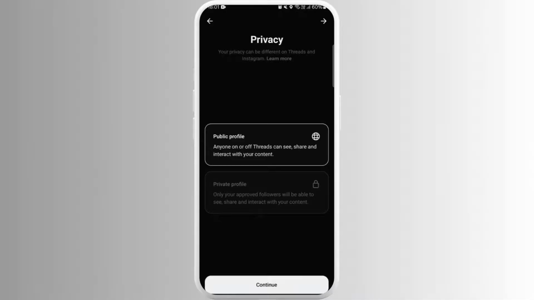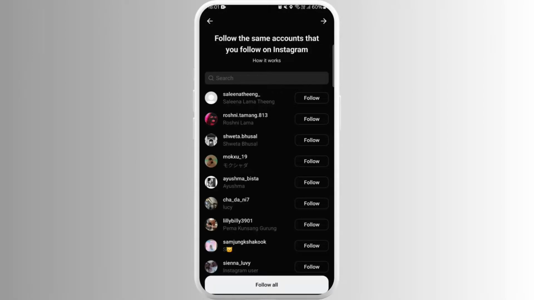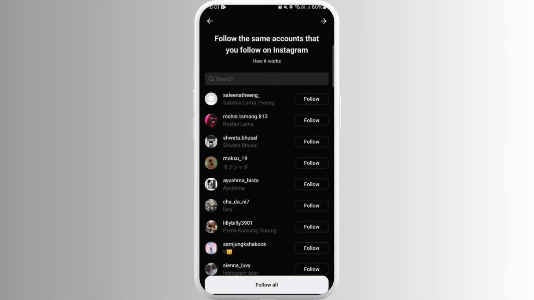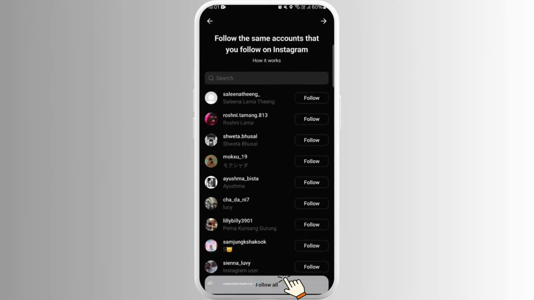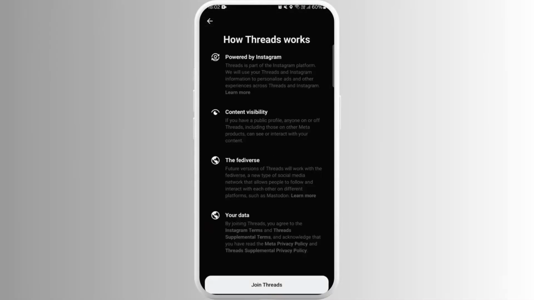So I can choose if I want my profile to be public or private. So in this case, I'll click on public. Just continue. So I can customize my Threads account if I want to follow people from my Instagram. So I will follow them all. Click on join Threads.